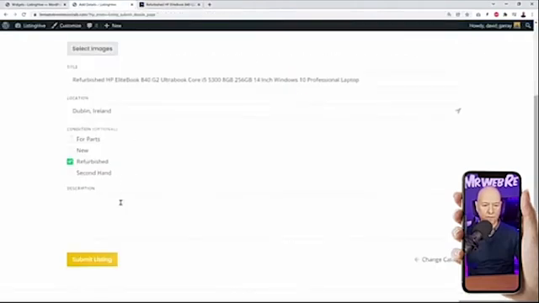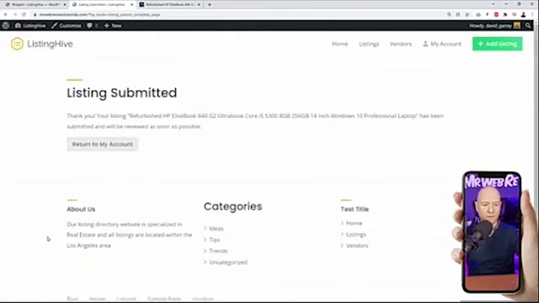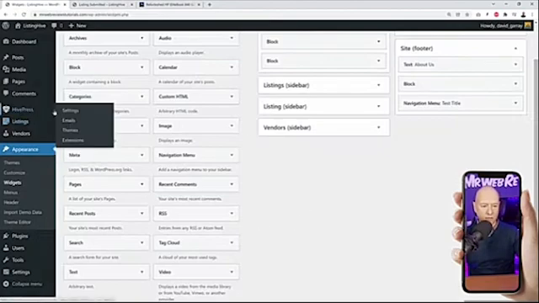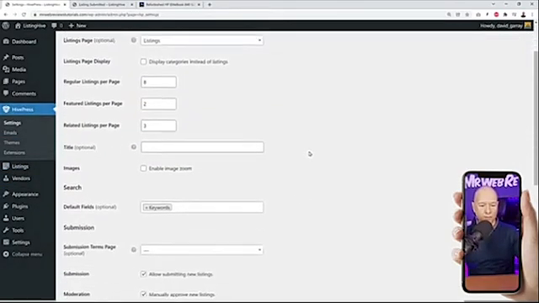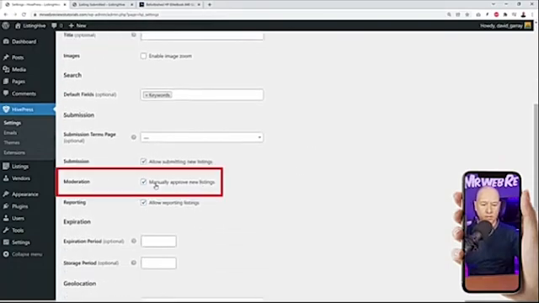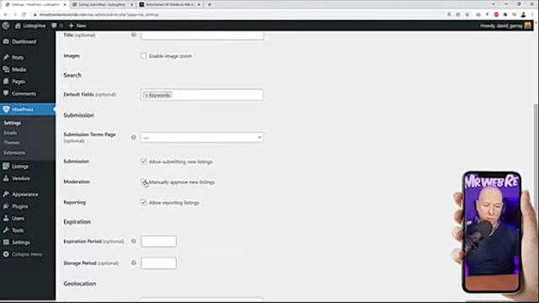Submit. There you go. So thank you. Your listing refurbished HP laptop has been submitted and will be reviewed as soon as possible. Now this is an option you can have. It can go live automatically, or you can set the option that you have to review it before it goes live. Okay, so for this, let's go back to our WordPress settings. And if we scroll on this page, you will find this option right here. It says moderation, manually approve new listings. Now, if you want the listing to go live automatically, you might want to untick this, obviously, and then it will go live straight up. So if I click save changes now, it should be fine.